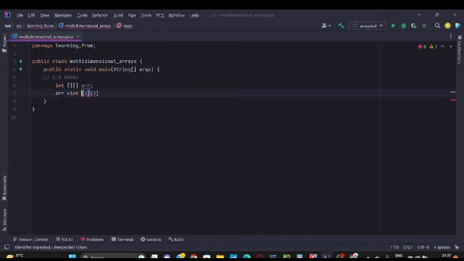Okay, sorry, we'll do it like this, equal to new int, and here we will say 3, here also we will say 3, and here we have a semicolon, and now our array is ready to store data.